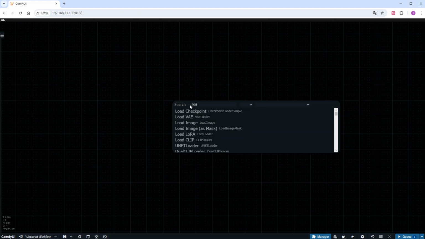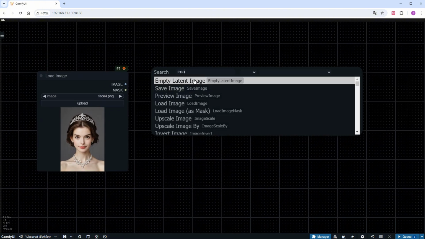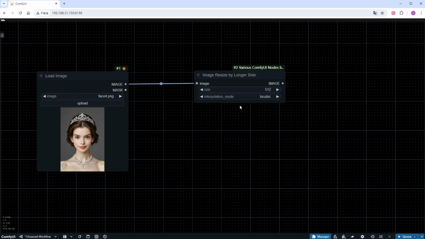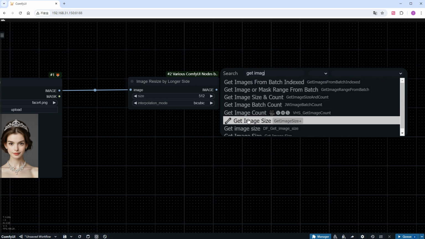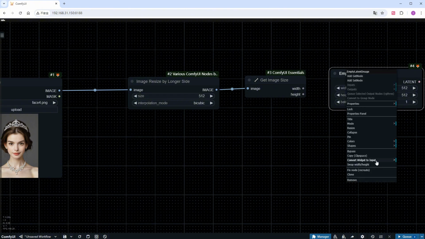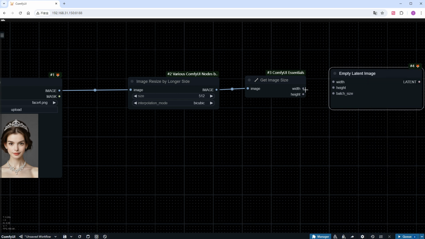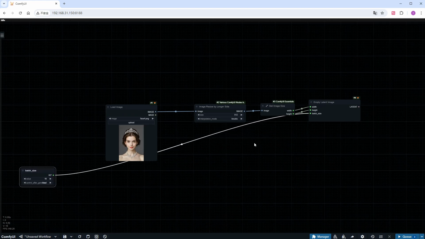With the environment set up, let's start building the workflow. First, we handle the input image part. Add the load image node and select the image you want to convert to a video. Then, add the image resize by longer side node and set the size to 512. The purpose of this node is to ensure that the input image is the right size for SD1.5 processing. Next, add the get image size and empty latent image nodes to generate the corresponding latent. We'll start by generating 16 images, setting the batch size to 16. Organize the nodes and group them.